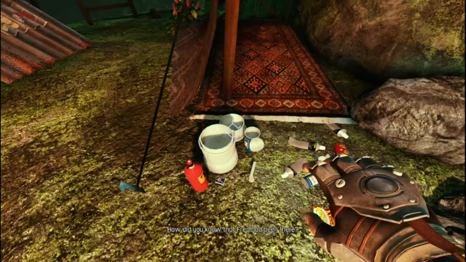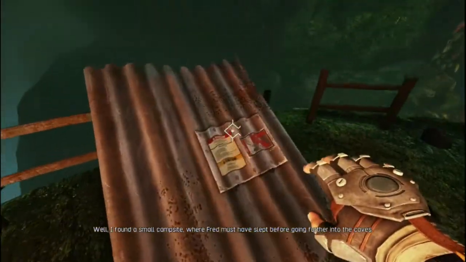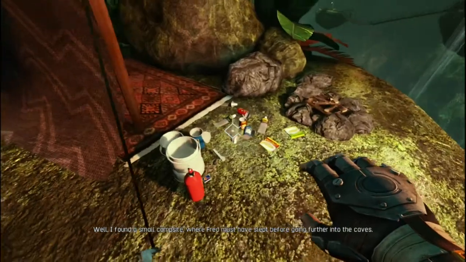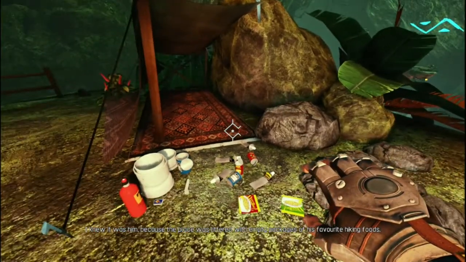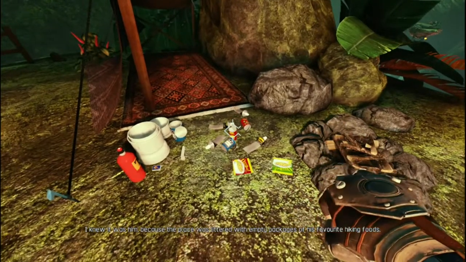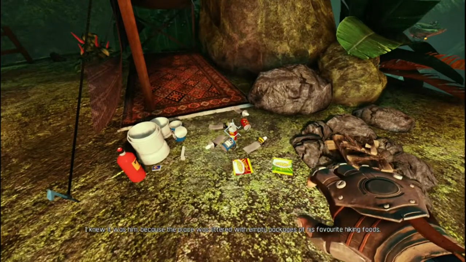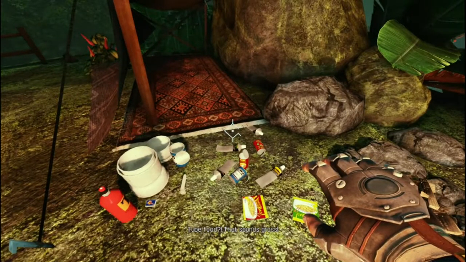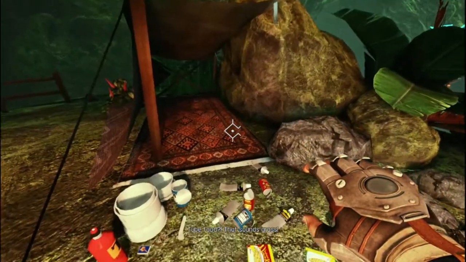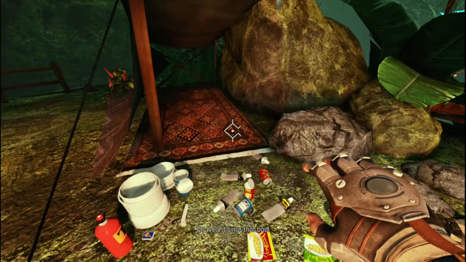How did you know Fred had been there? Well, I found a small campsite where Fred must have slept before going further into the caves. I knew it was him because the place was littered with empty packages of his favorite hiking foods. Canned soups, tube food, and instant noodles. Hmm? Tube food? That sounds gross. Oh well, it's not that bad.